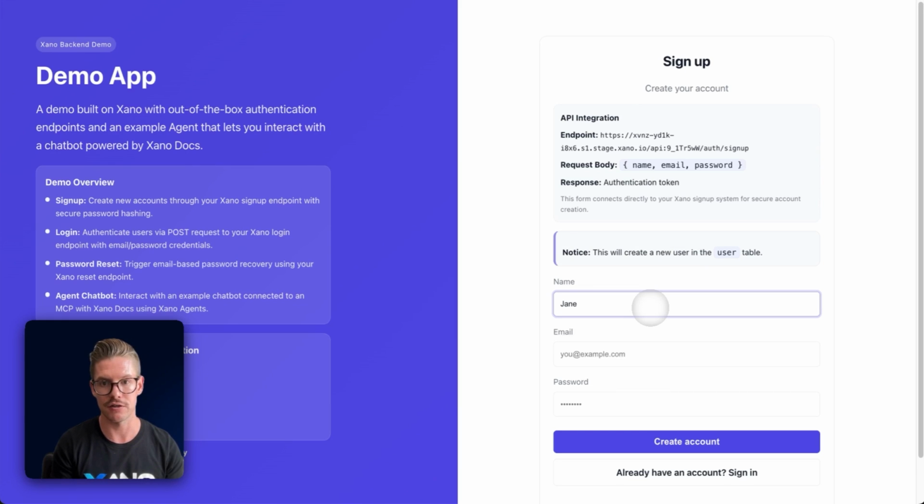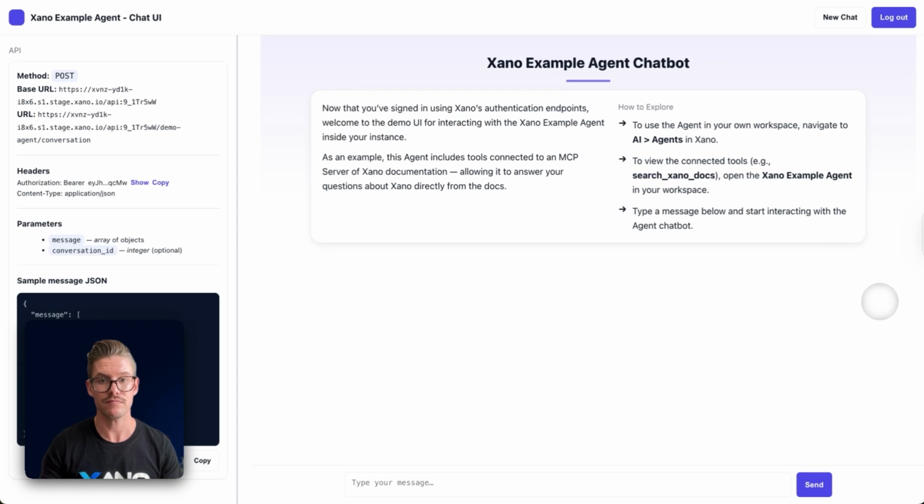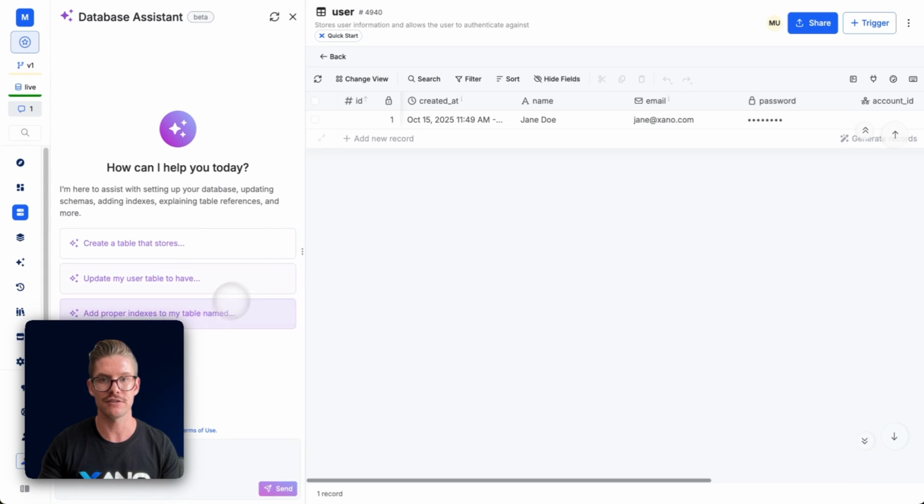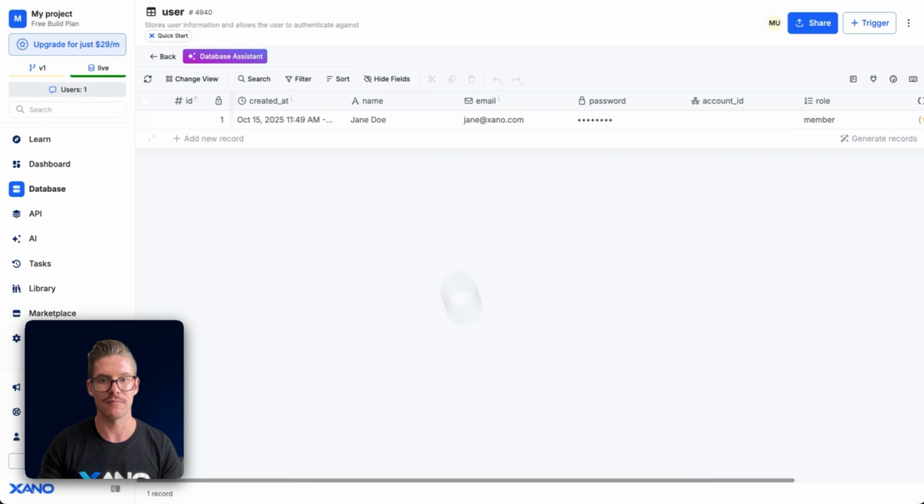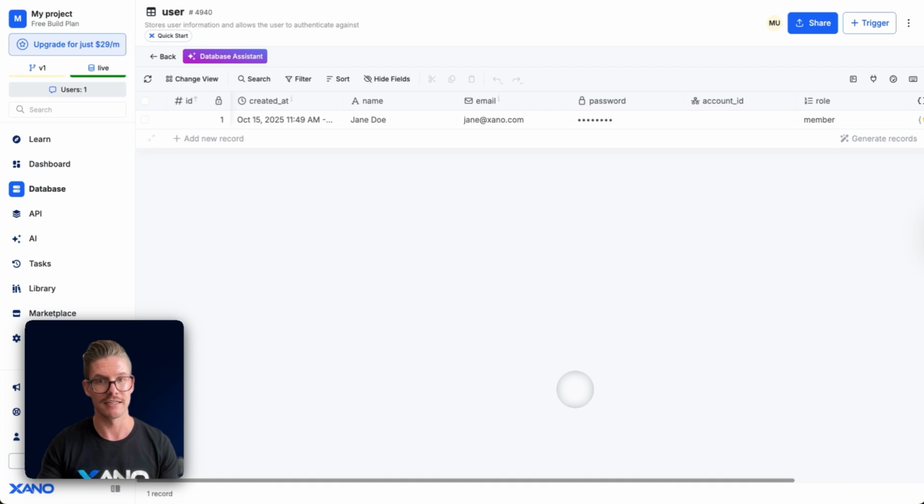So I'll create Jane Doe. We'll give her an email and a password, and I can go ahead and create an account. And in here, we'll see this chatbot-like experience. But what's very cool now that I just signed up Jane, if we go to our database and into our user, we should see that Jane is now populated in our database table. So we know that that API endpoint is working.